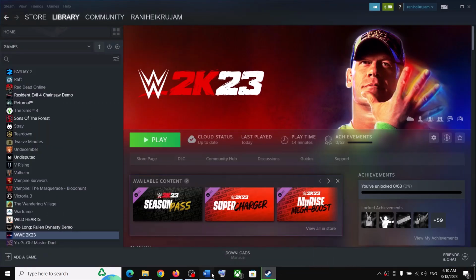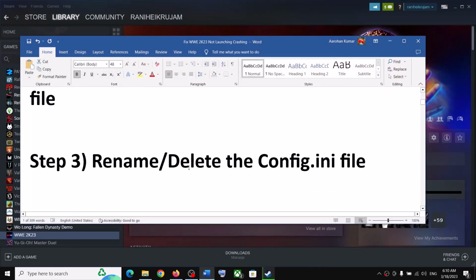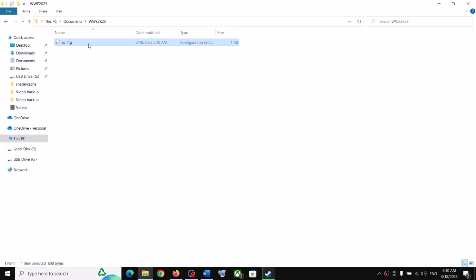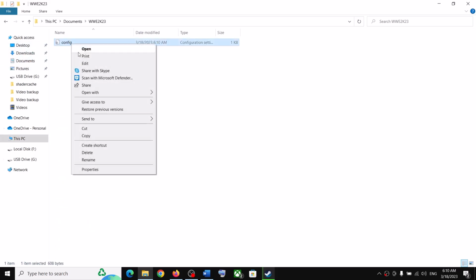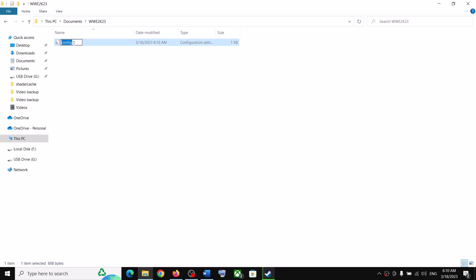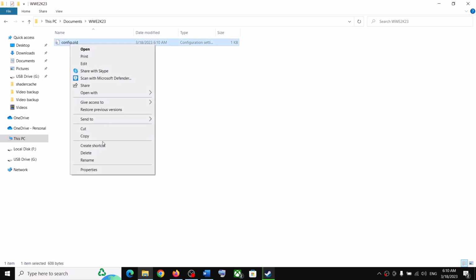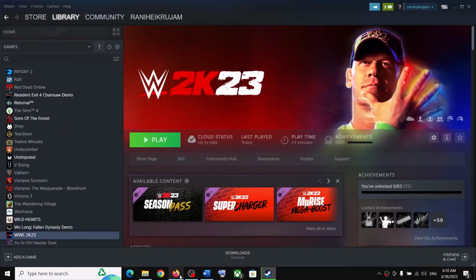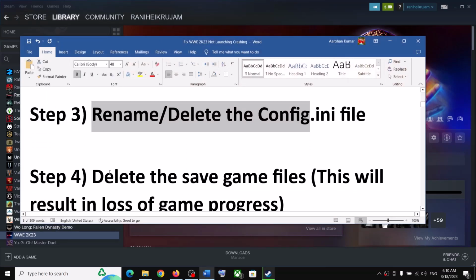Now still you are facing the problem. In that case, rename or delete the config file. Now for this, open File Explorer again, go to Documents and then open this folder. You can make a right click on this config and then click on rename and then type in, you can rename it whatever you want. So I will rename it as config.old, and then check still you're facing the problem. In that case, you can make a right click and delete this config file and then launch the game once again.